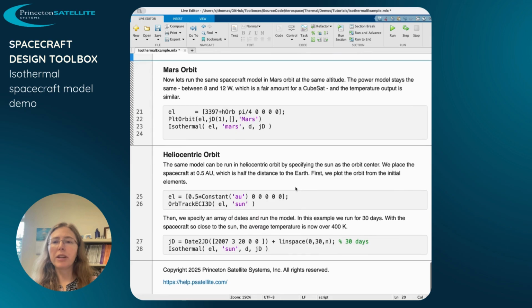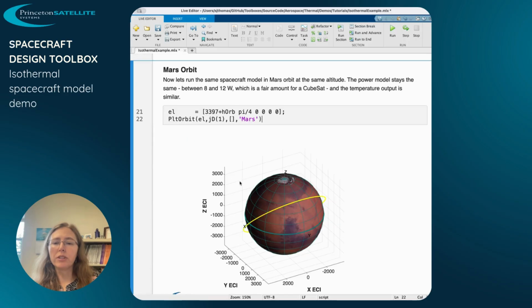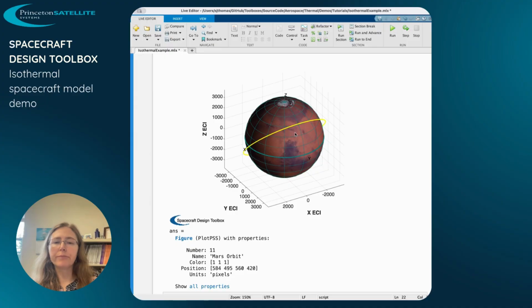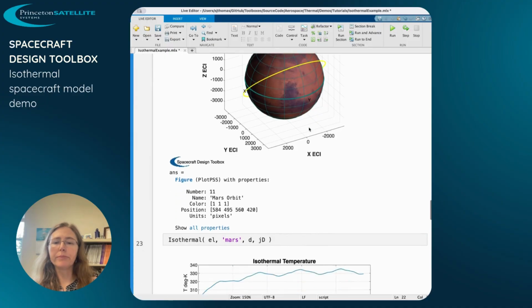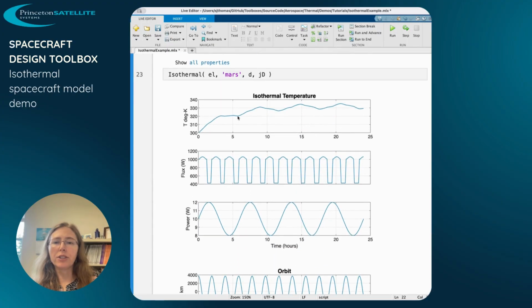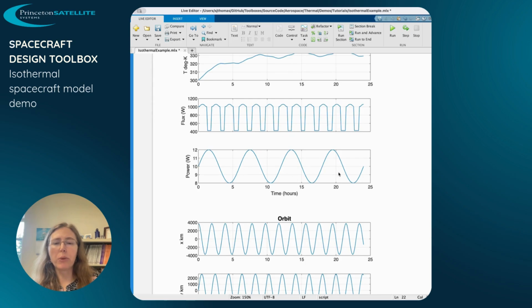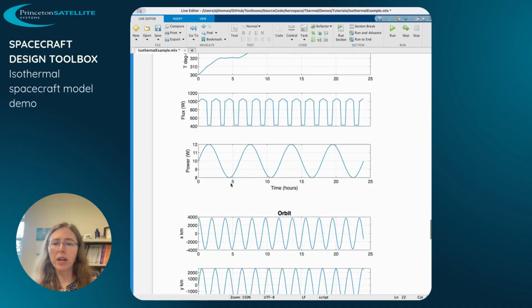We can easily do the same analysis for Mars orbit by creating new orbital elements, calling our orbit function, and then our isothermal function with a Mars orbital center. And after a second, we have our Mars figure with our same altitude orbit. And our temperature was a little less. We can see that the flux is a lot less, given that Mars is further away from the sun. The power, this is the power dissipated within the spacecraft bus, is the same. So that's between 12 and 8 watts.